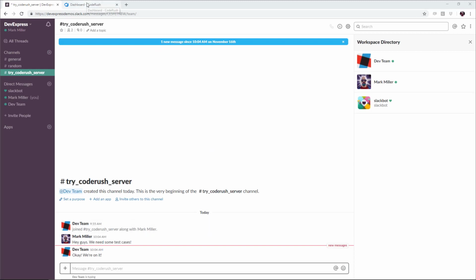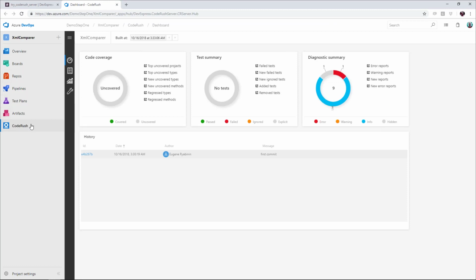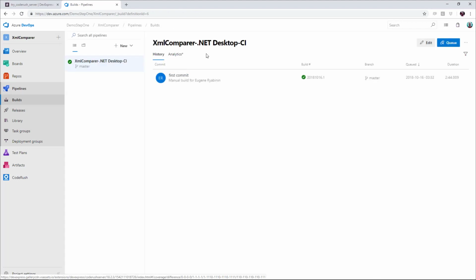While they're working on that, let's talk about integration. For integration, it's pretty simple. All you need to do is go into the pipelines here, go to your builds, and then you just come up here and click edit on your build.